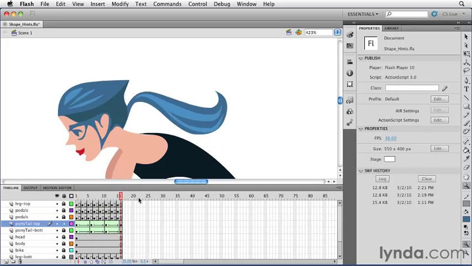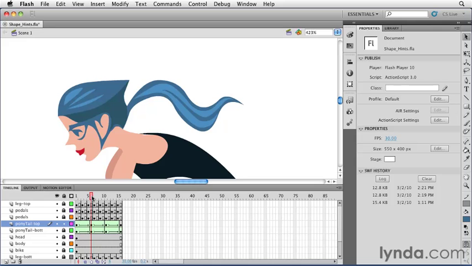Let's go to the first frame and add some shape hints. What you do with shape hints is you connect a point in the starting keyframe of a shape to a point in the ending keyframe of the shape. For example, let's say we wanted to make the top left of the ponytail on this layer correspond to the top left of the ponytail in frame 6.